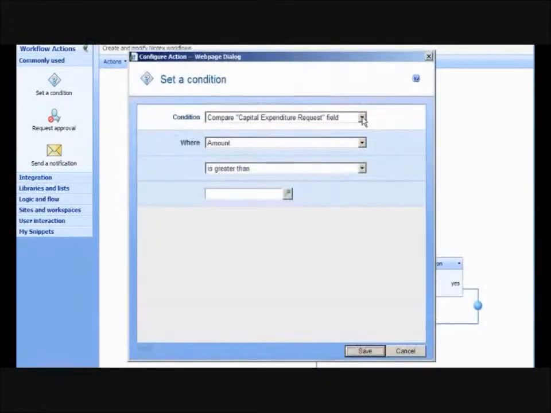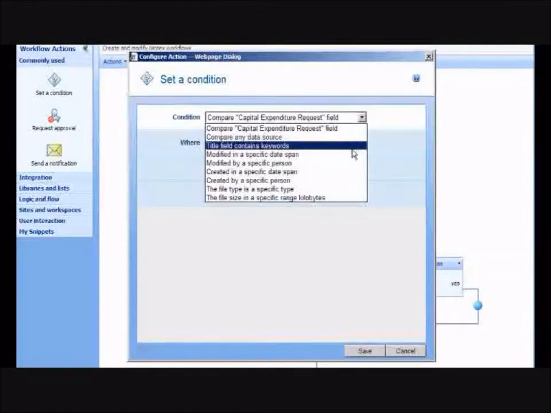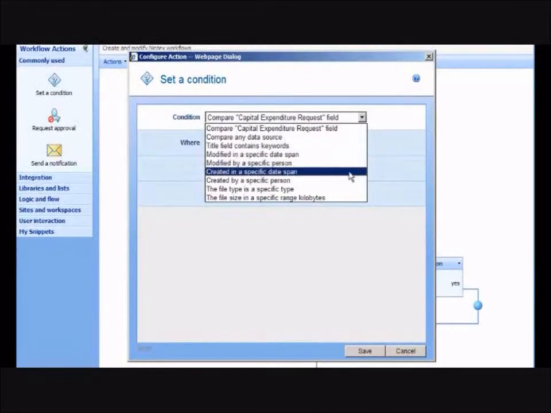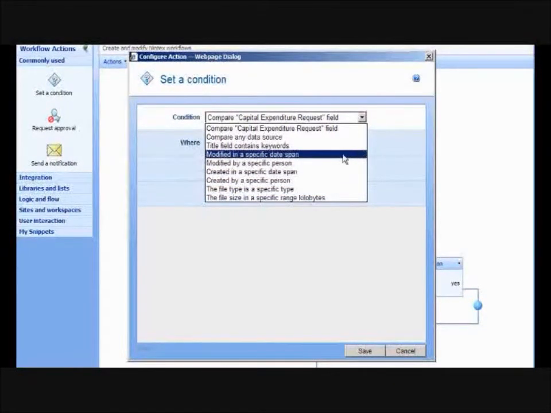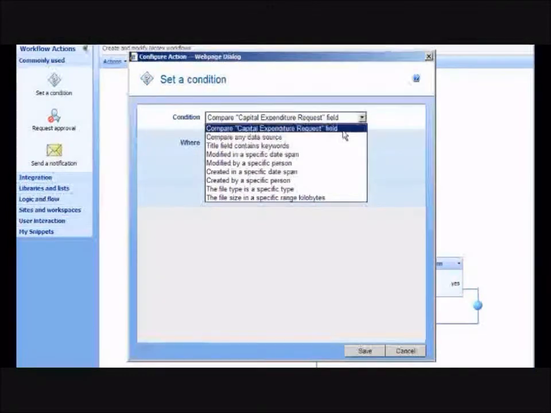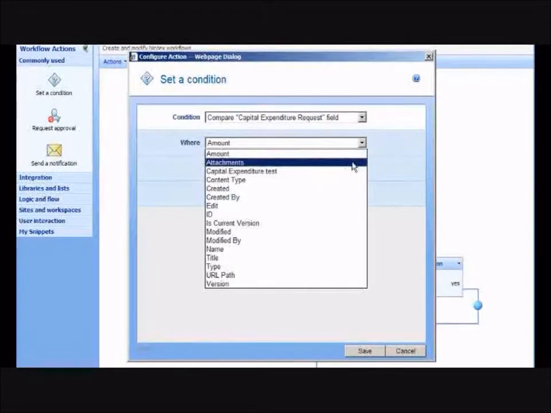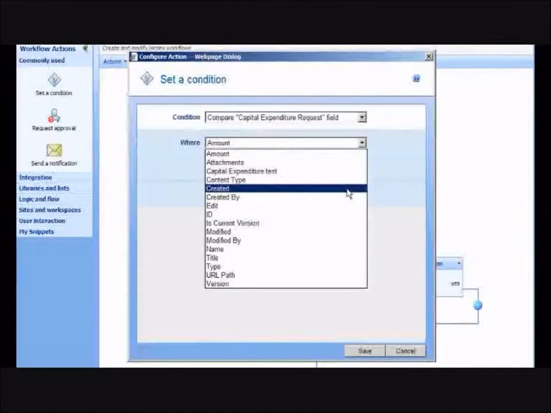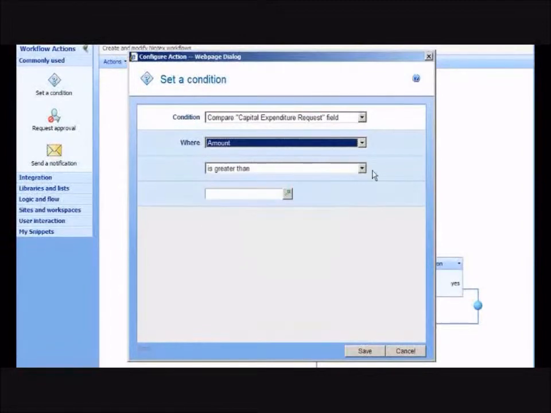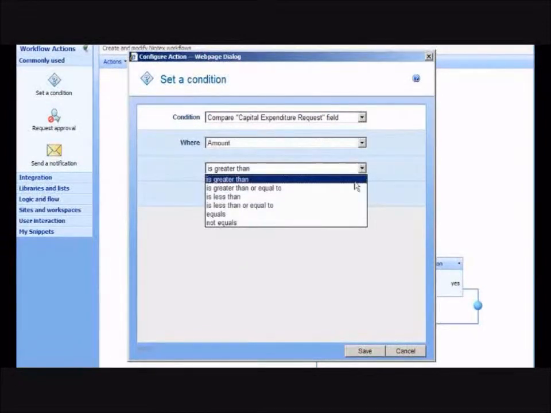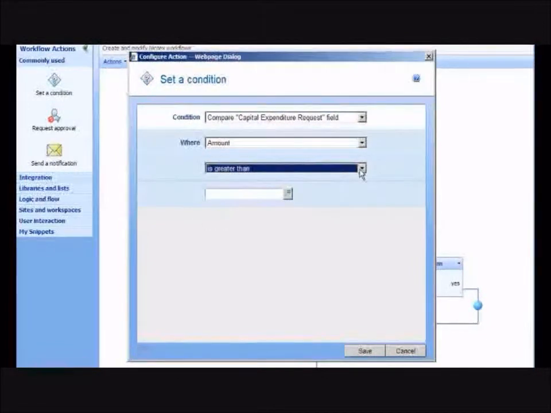The first drop-down selects the source of information to make the basis of a comparison for the decision. In this case, it's a field in the list we created earlier, Capital Expenditure Request. There are also many other options available where you can integrate with the information in your SharePoint environment. Based on the selection in the first drop-down, the second drop-down allows amount to be chosen. The next drop-down, the third, allows us to choose a condition type for our workflow action. In this case, the appropriate condition type is greater than.